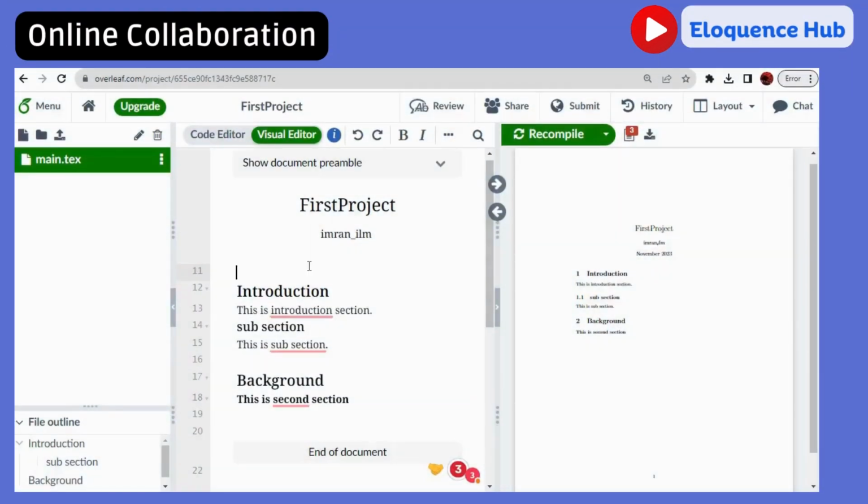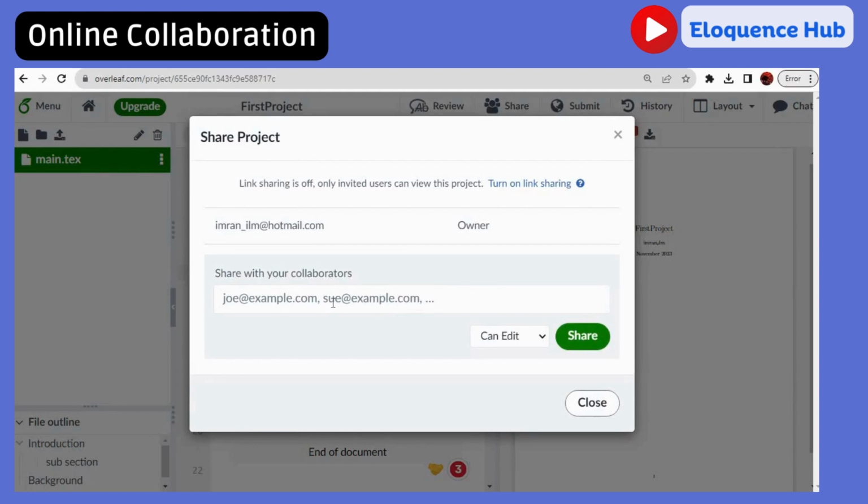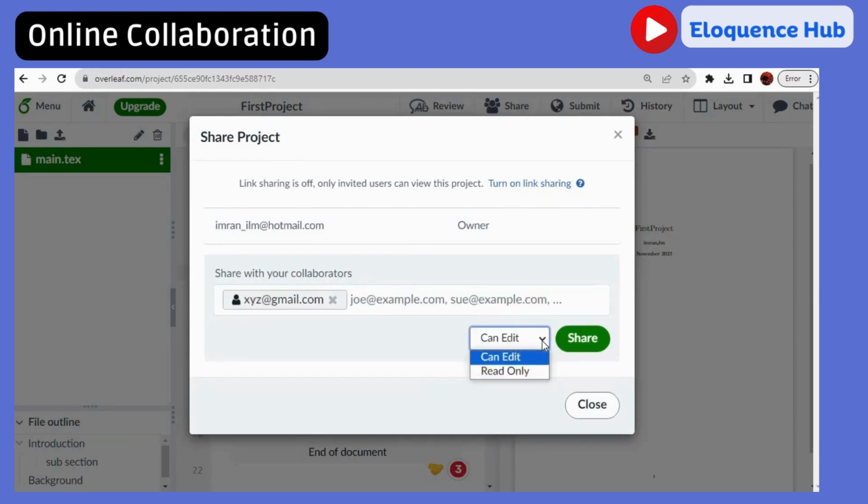Overleaf allows multiple users to collaborate on a LaTeX document in real time. This is especially useful for teams or groups working on a research paper or a project where multiple authors need to contribute simultaneously. Just enter the team member's email address and click on the Share button.